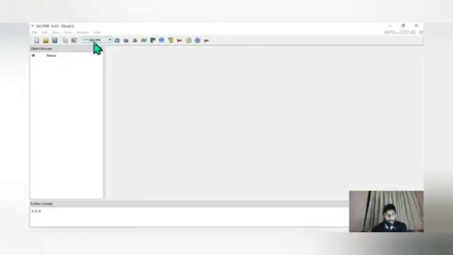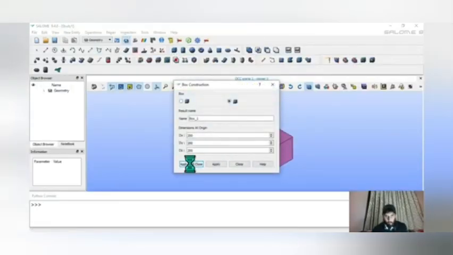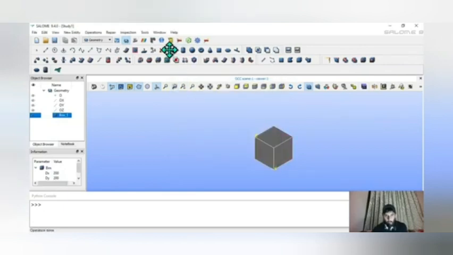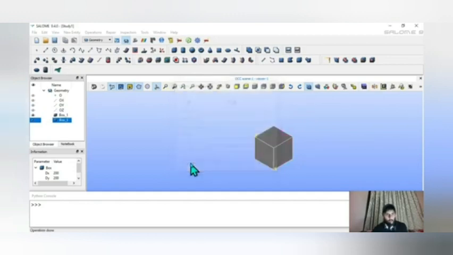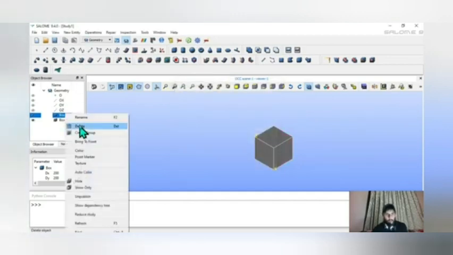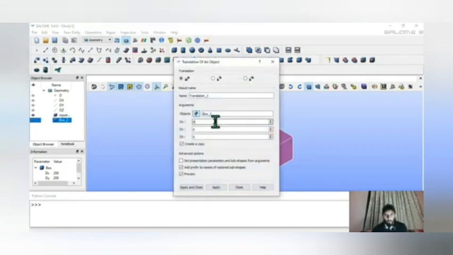So guys, we are in Salome. We'll straight away jump onto the geometry module. Fine. We'll make a square, apply and close. Make another square on top of it, apply and close. We'll name the first one as square 1. Done. And now we're gonna be moving the second one by a distance of around 300 units.